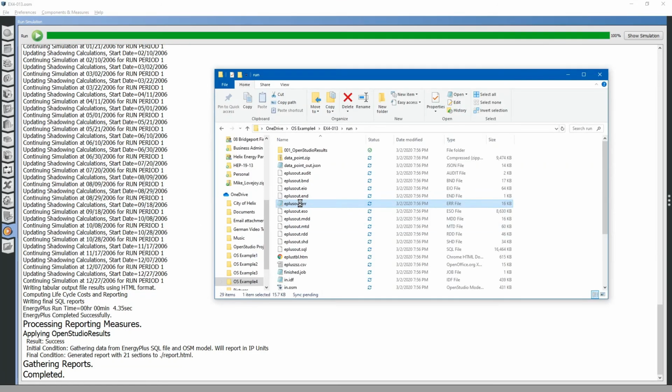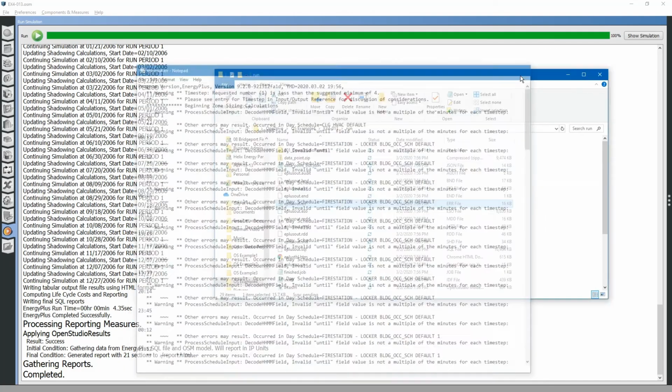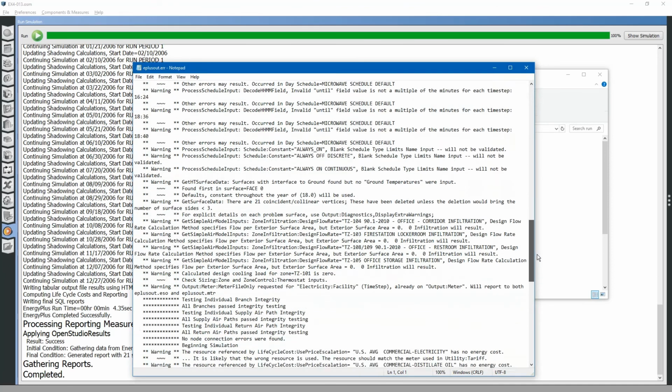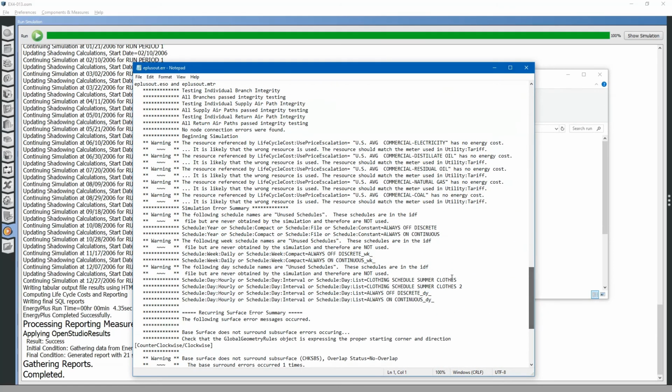Let's go back to the error file and scroll down. This is still saying that there are some unused schedules, but again, these are the schedules that are integral to OpenStudio, so we can ignore those. They're not being used anyway.